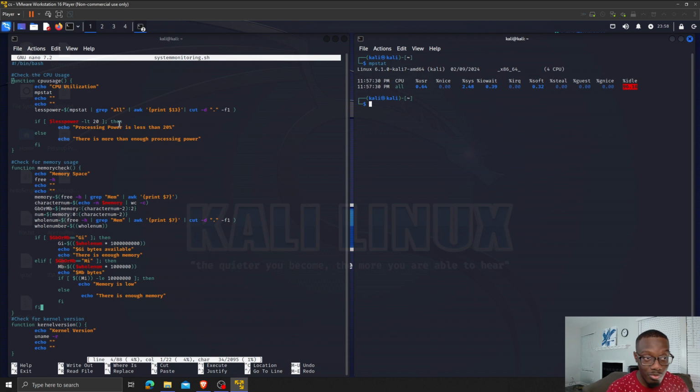So here we see mpstat, which we just did. Then it's meant to grep all, so it's going to grep this entire line right here. And then using the awk print 13, we're able to isolate this number right here. And the reason I did this cut was because the if statement needed a whole number. And so I just decided to remove this so it would only be 96%. And then it would echo this.